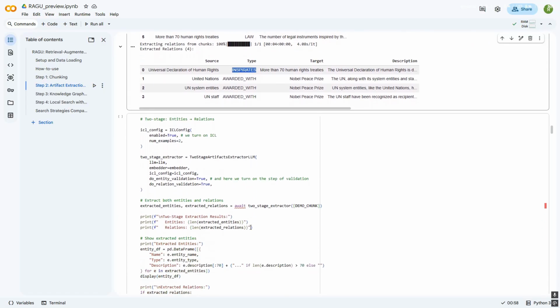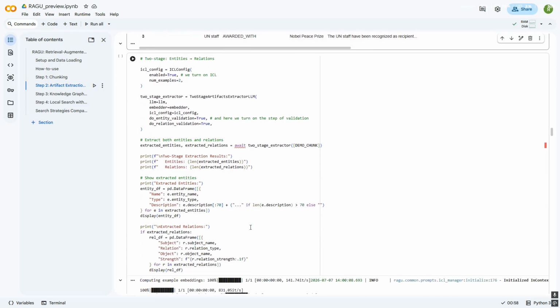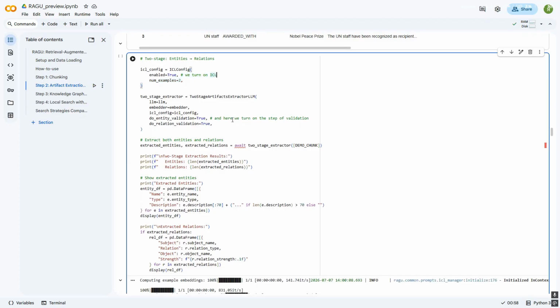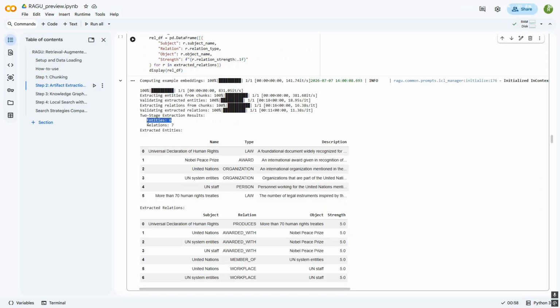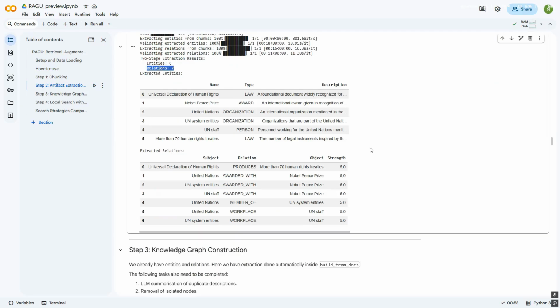So now contrast this with the 2-stage extraction. We turn on in-context learning, and we got 6 entities and 7 relations. You see, the 2-stage process forced the model to reconsider its classifications.